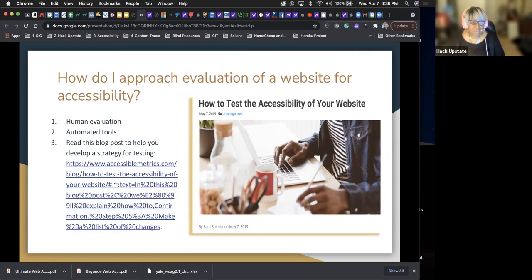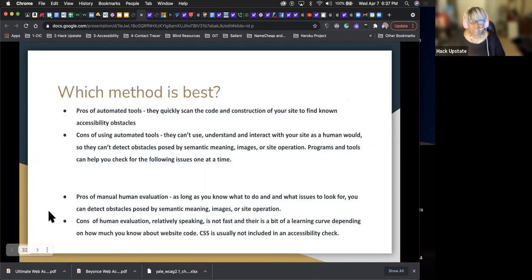The first method is for a human being to evaluate the website. The second method is to use automated tools, which will evaluate the website. And in discussing these 2 different options, I've actually put a link here that's connected to a blog post that discusses the pros and cons of both methodologies.